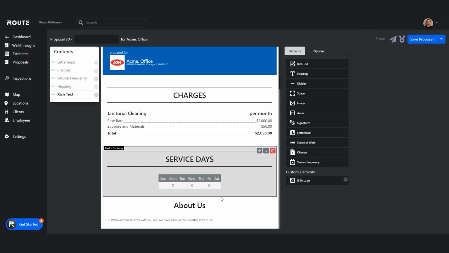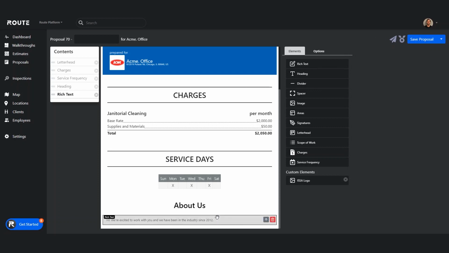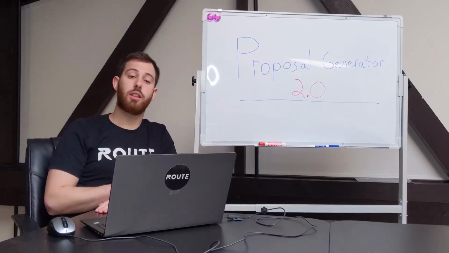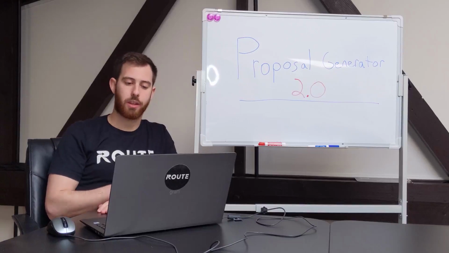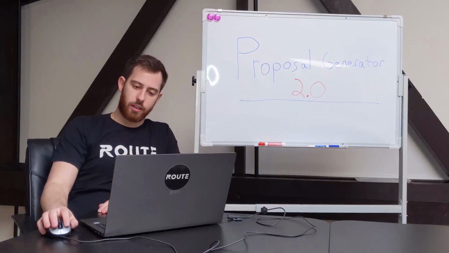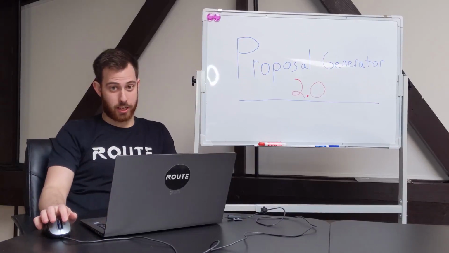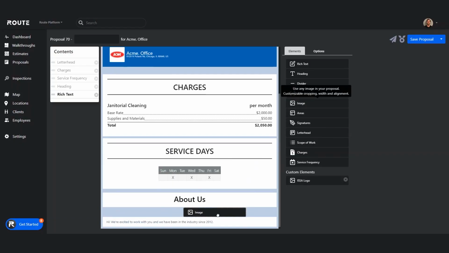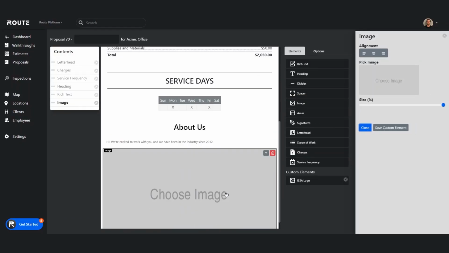And then I'm going to select close. Now to add a little more flair to it, I think I'm going to include an actual image of our team. So how do I do that? You guessed it, it's the image element from the right hand panel again. I'm going to drag this in right below where I have the rich text.